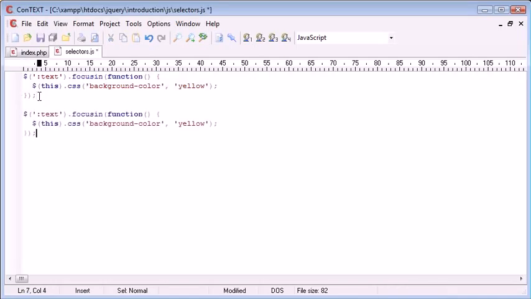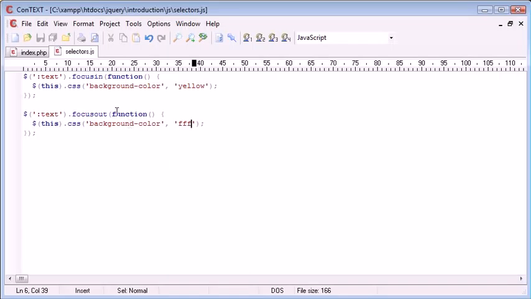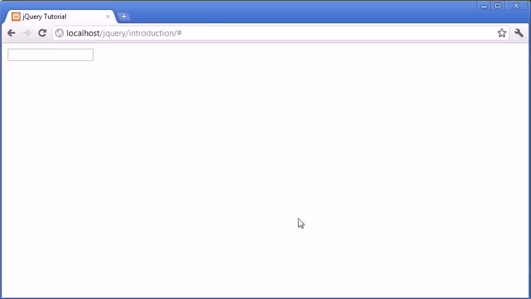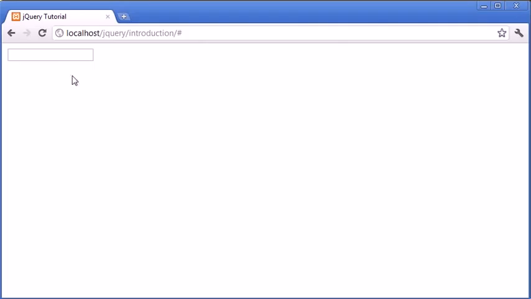But for time's sake, let's just go ahead and copy and paste this down, and then change that to focus out, and change the background color to white. Okay, so now when we click in here, we get yellow. When we focus away, that should be, oh no, sorry, it would be blur. When we focus in and then out, it should change, but it doesn't. Let's just try and amend that there. That should, okay, yeah, so I forgot the hash.